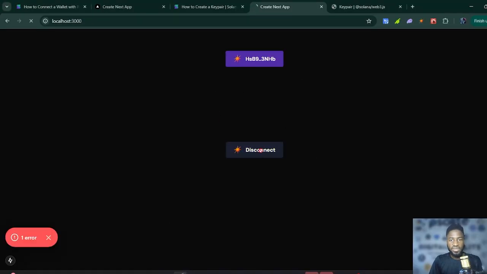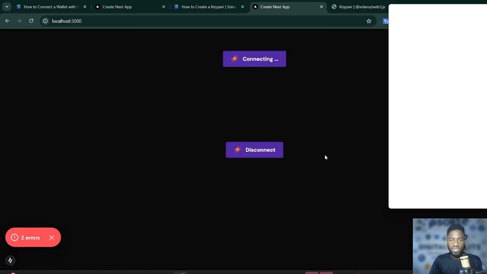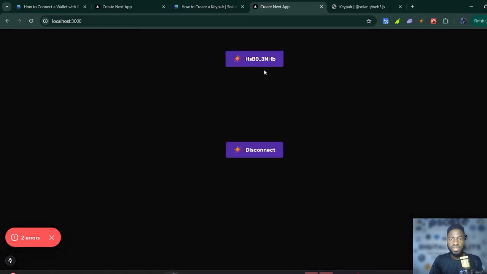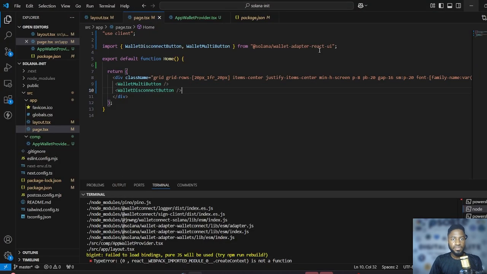So now you can maybe disconnect. I don't think we actually need this disconnect. I think this can actually handle both disconnecting and connecting. Let's say we click on it and connect. If you click on it, you can see disconnect. So we're going to remove this for now.